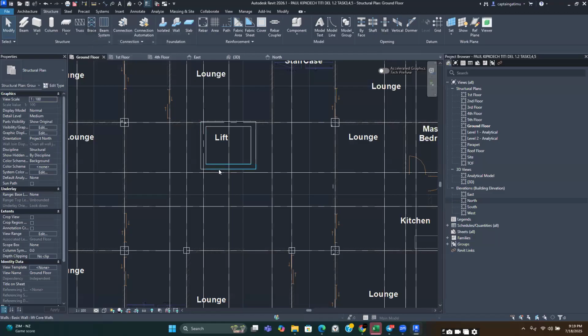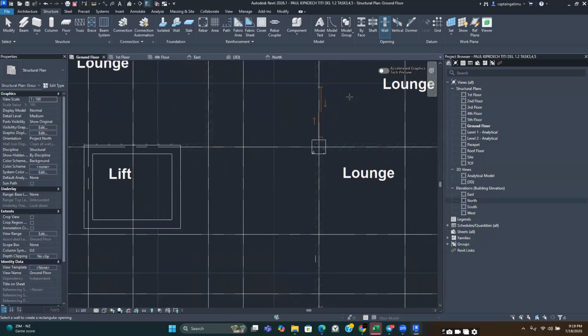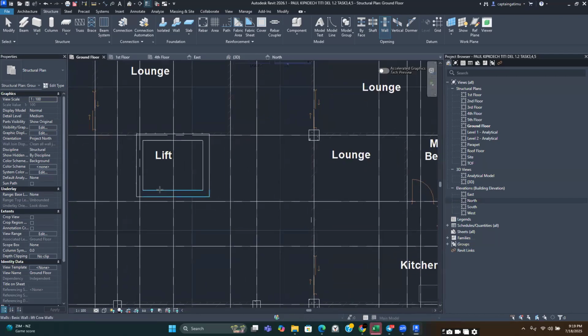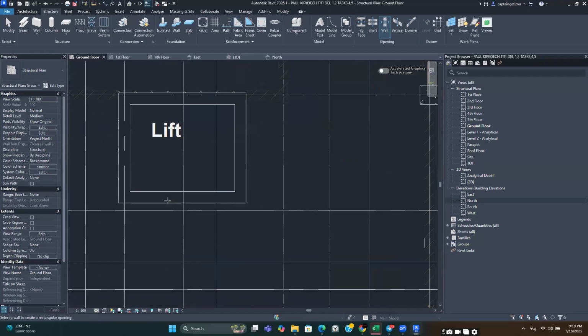Okay, so to create the opening, you go to the structural tab, and then you click on wall opening. So left click on wall opening. Then after you do that, you're going to notice your cursor changes to some last side or across if you'd like. Then after it changes to that, select the wall that you want to have an opening in.